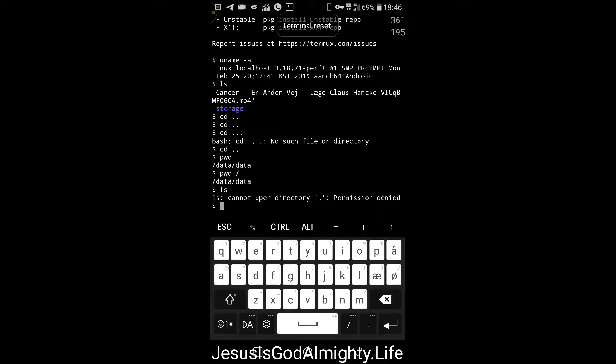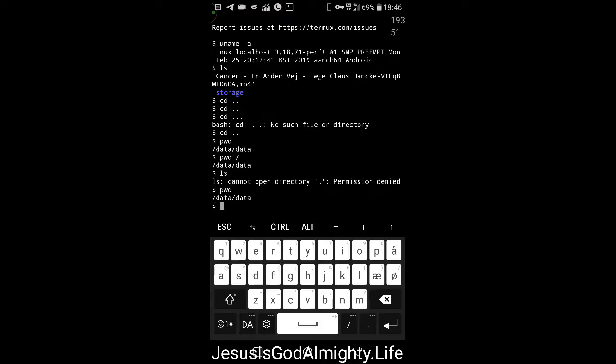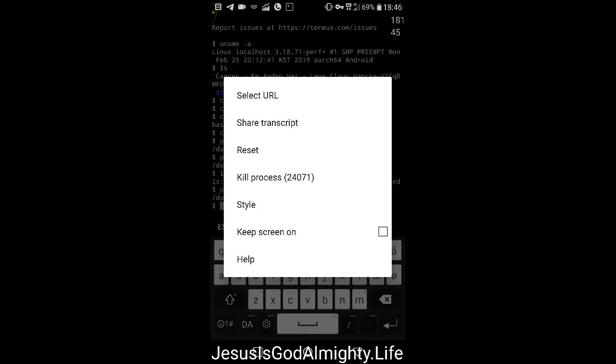Reset. Terminal reset. Well, it doesn't really do it, does it? Because it's just standing in the same place. But anyway, what you can do is just kill the process. I'm not sure in regards of style. What is that?